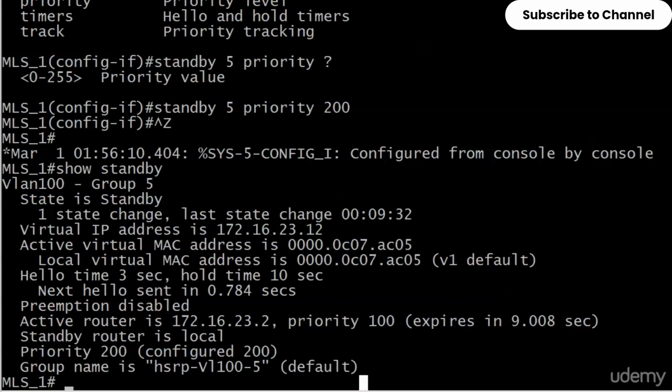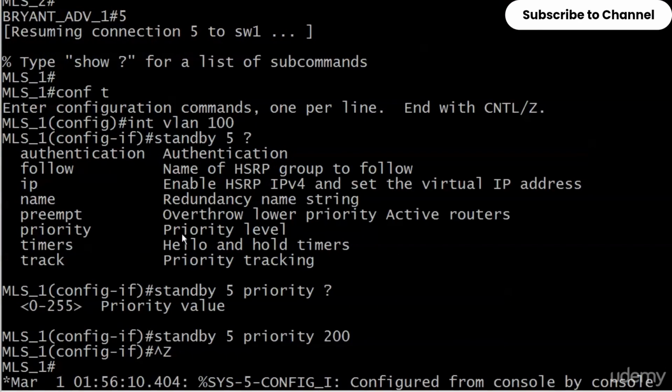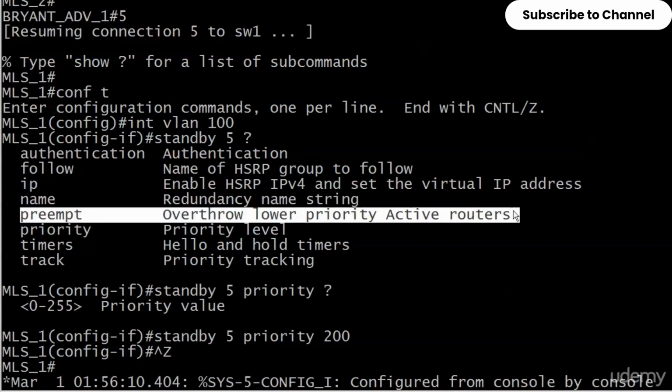We don't want to reload the switch. What we'll do much more commonly is use the preemption option. Okay, preemption is disabled by default in HSRP. And here's the preempt option. Overthrow lower priority active router. Sounds kind of violent. I don't overthrow. That's pretty violent. But that's the only option. That's the one we're going to use.